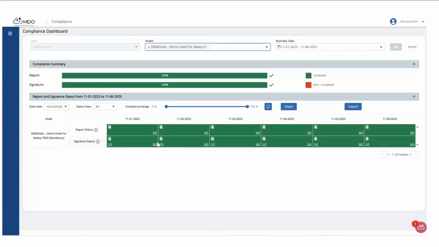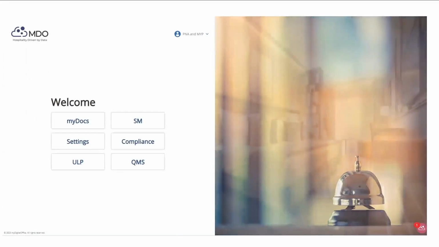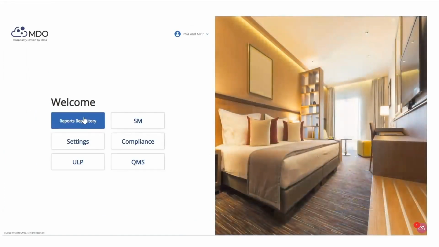So this is great. Now I know that I'm receiving all of my reports. I know that the people that I want to be reviewing those reports are in fact reviewing those reports. But what if I need to go ahead and find a report myself? That is, we will go back to our reports repository.